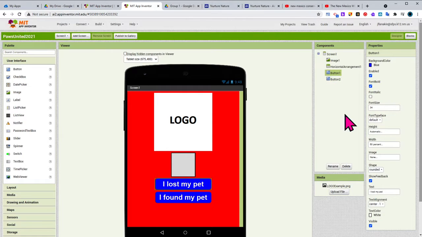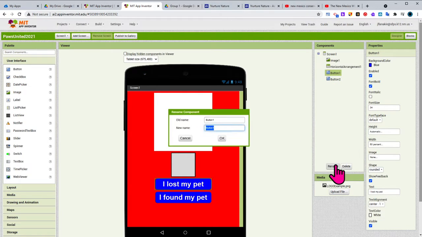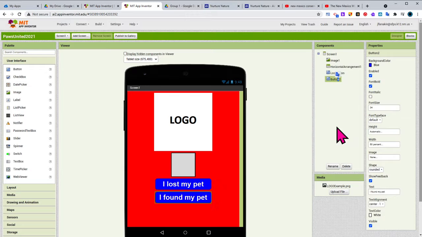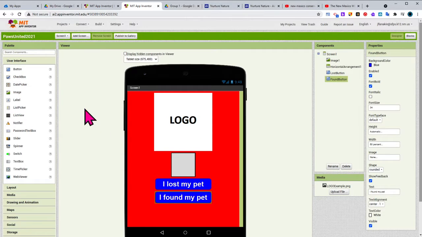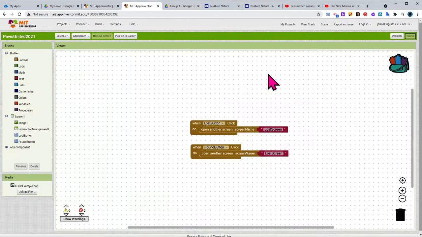I'm gonna rename these buttons. This is the lost button, and then this one will be the found button. We don't have a found screen because again, we don't have time. So this one won't do anything. That's fine. So we're just gonna code the lost button.